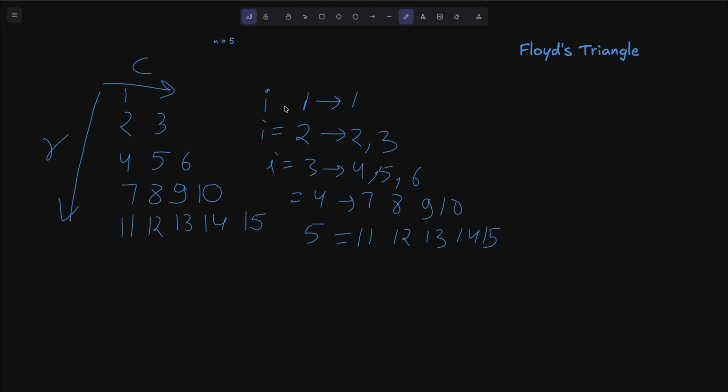On row number 1, we are printing 1 digit. On row number 2, we are printing 2 digits. On row number 3, we are printing 3 digits, and then 4 and 5 digits. This is the same kind of thing we did earlier, but the thing is we are printing the numbers 1, 2, 3, 4, 5, 6 in increasing order, which is increment by 1.